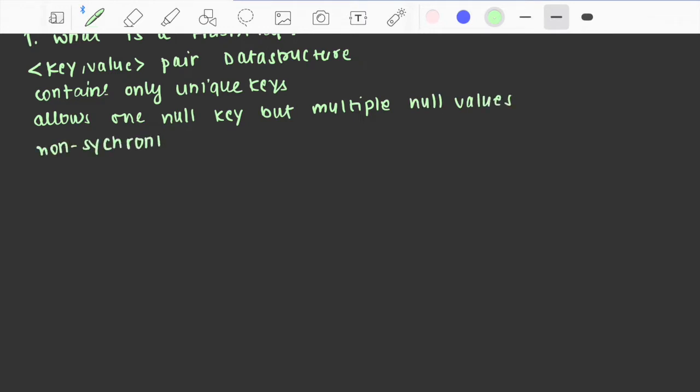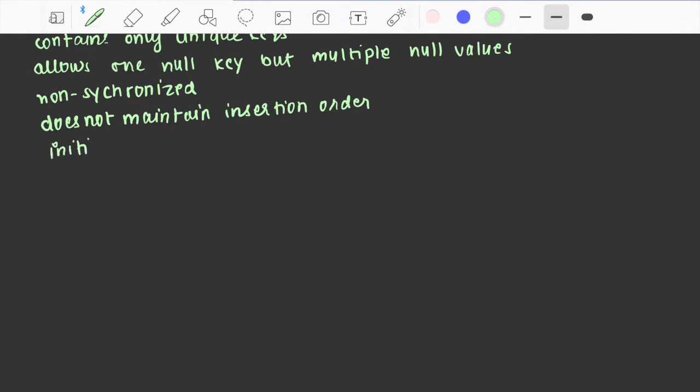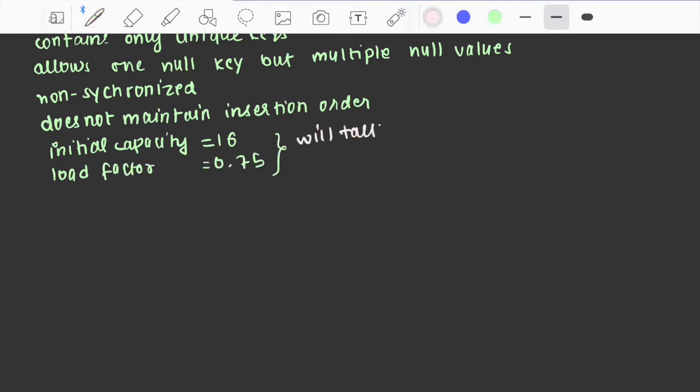It's non-synchronized. It does not maintain insertion order. Its initial capacity is 16 and the load factor is 0.75. We will talk about this initial capacity and load factor in detail at the end of the lecture.